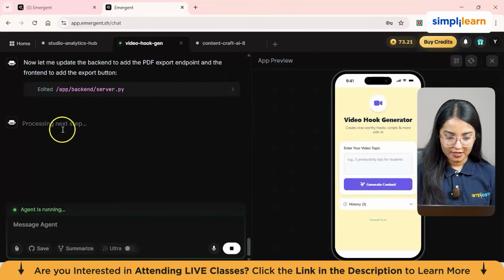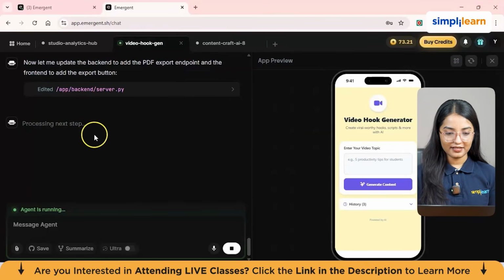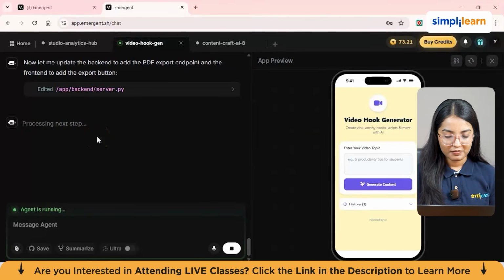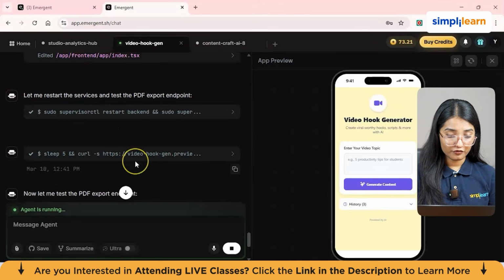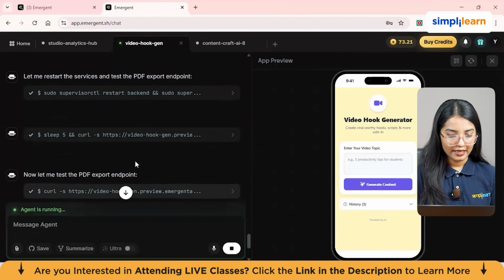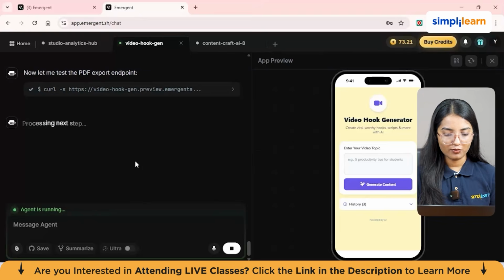All right. So it's still working on it. You can see processing next step. So let's just wait for maybe 1-2 minutes. So here you can see it says, let me restart the services and test the PDF export endpoint. So it's actually testing if it's working or not.